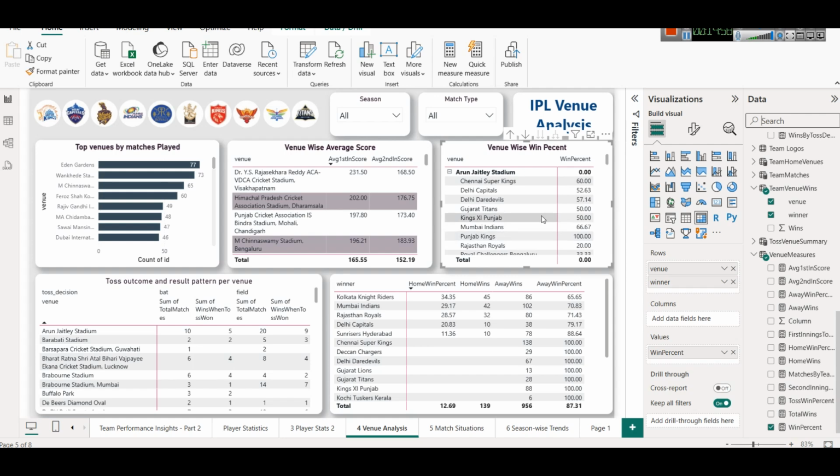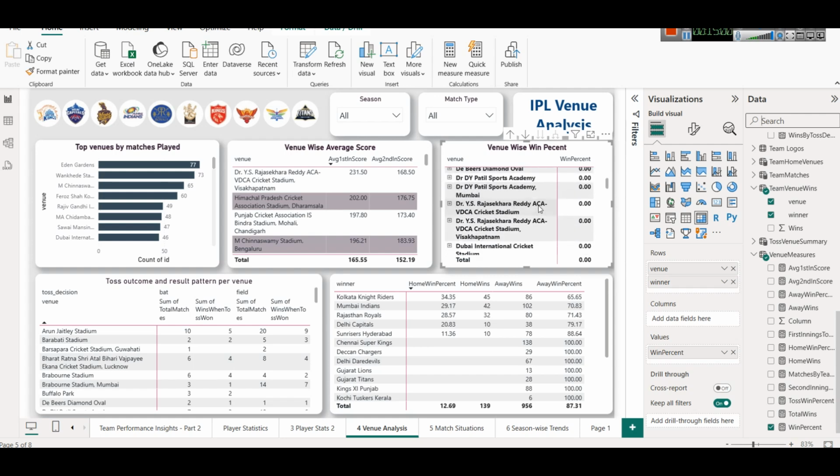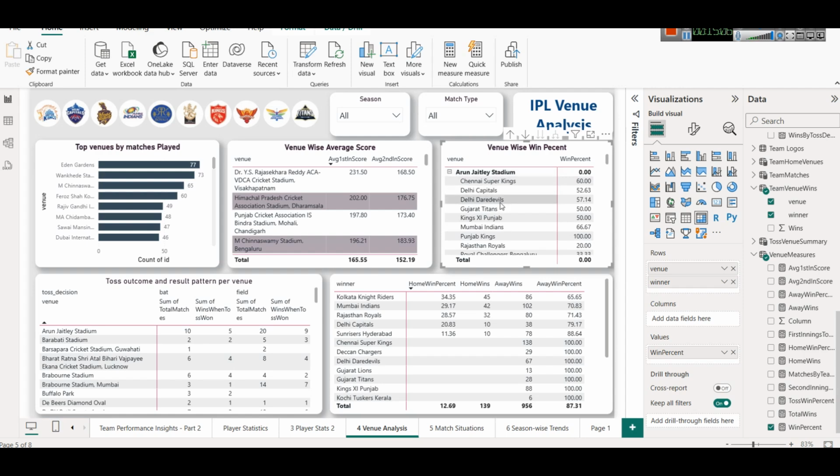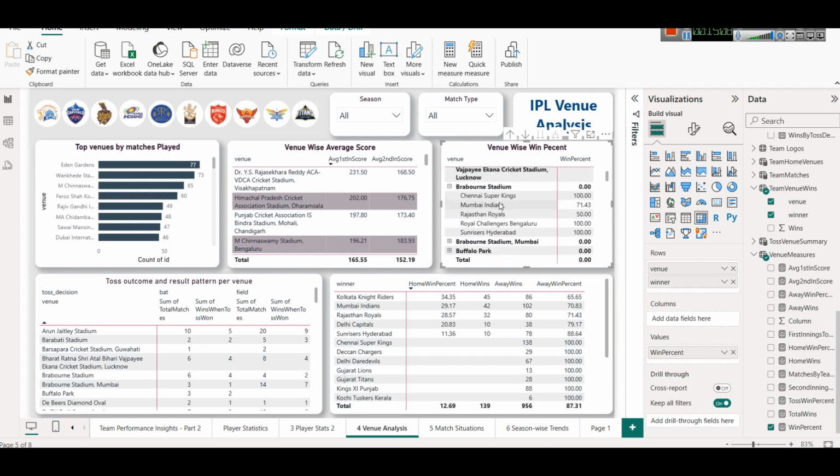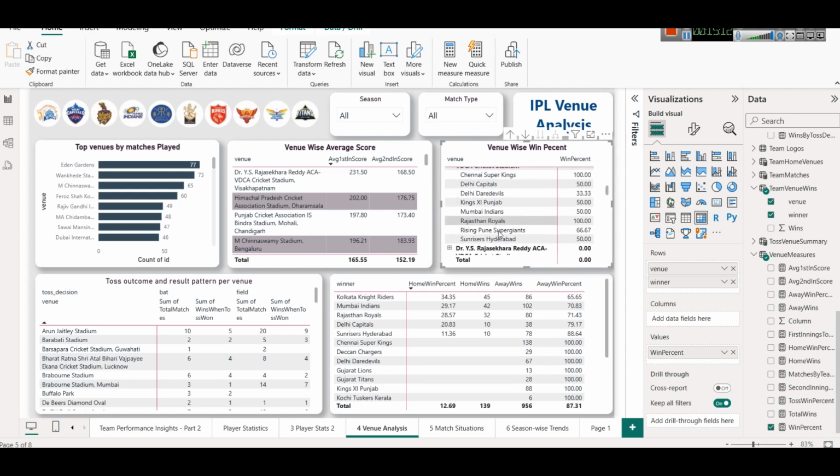has 100%. So this is how you will be able to find, and every time you actually have to expand this selection to see, like in Brabon Stadium, what has been the case for Vizag Stadium. So you can see, and this way you will be able to see venue wise which team has better performance.